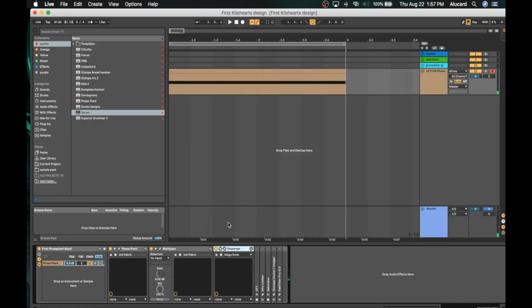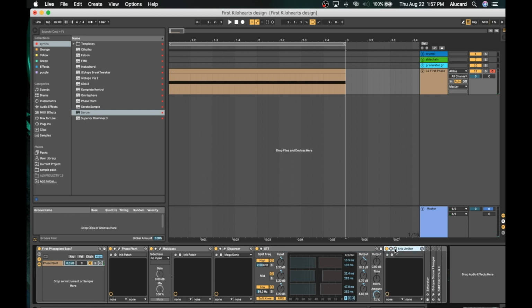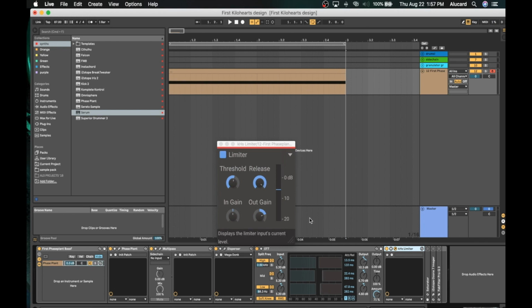There we go. That was just a little bit too much. And so now we have our OTT. Then we're going to make the sound a lot louder from our Kilohearts limiter. So we have this to this, which is cool. You just turn the threshold down and then turn the gain up. I've also turned the release all the way up.